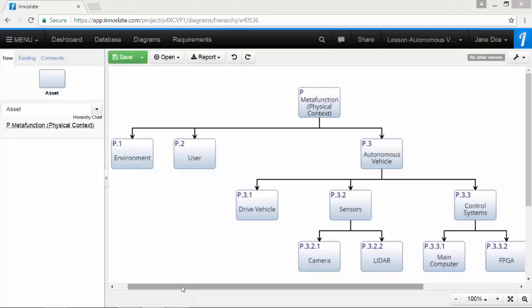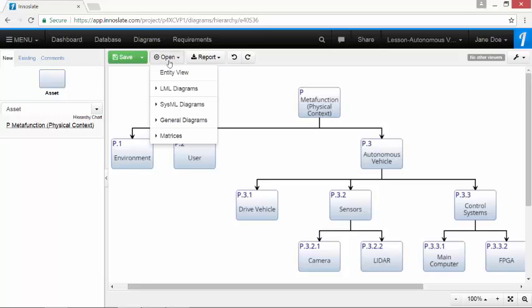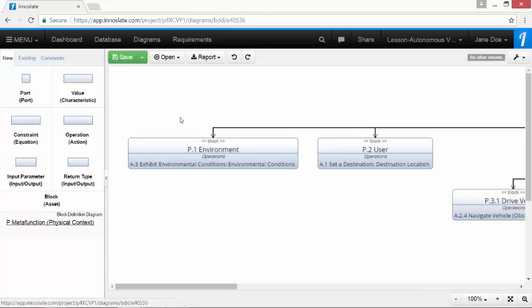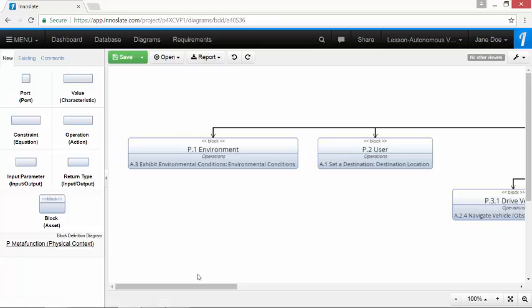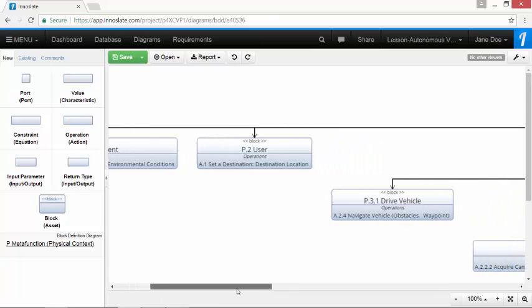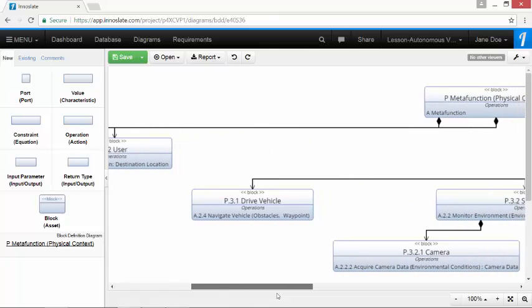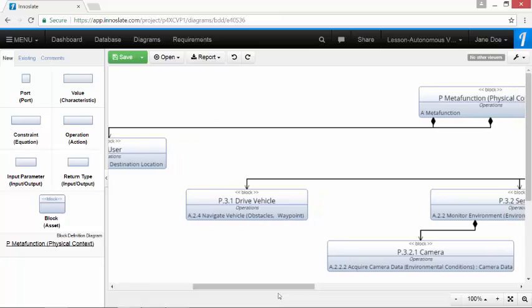With our full physical hierarchy created and related to our functional model, we will generate a block definition diagram. To generate a block definition diagram, click on the Open drop-down. Under the System Diagram section, choose Block Definition Diagram. The BDD represents our physical hierarchy and its relationships to the functional model. Now the primary entities of the executable model are completed. In the next video, let's execute the model.